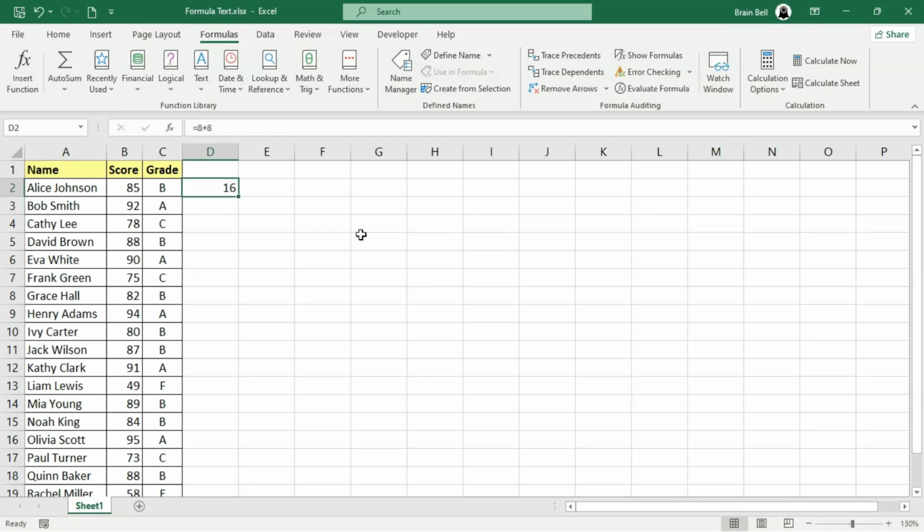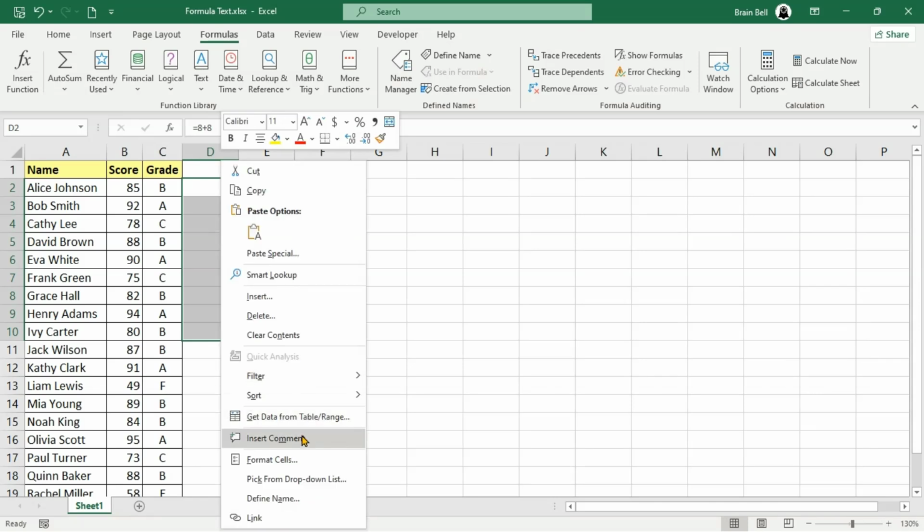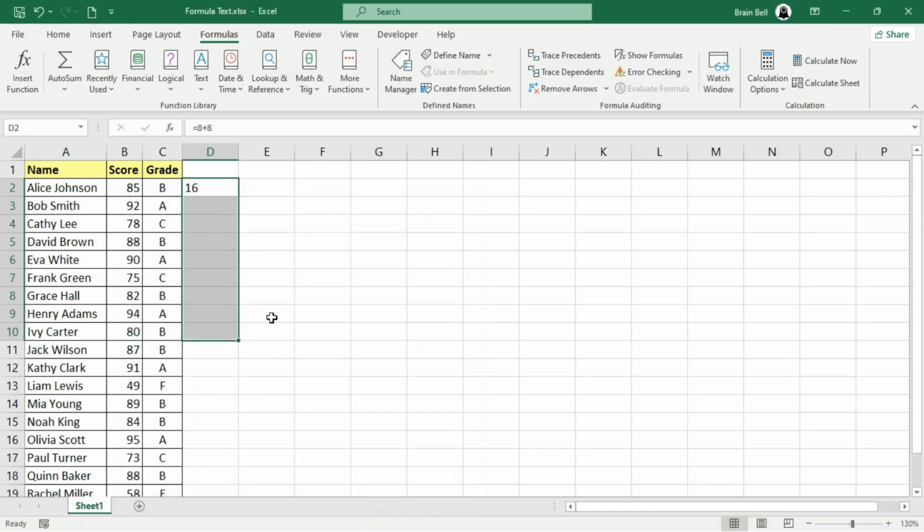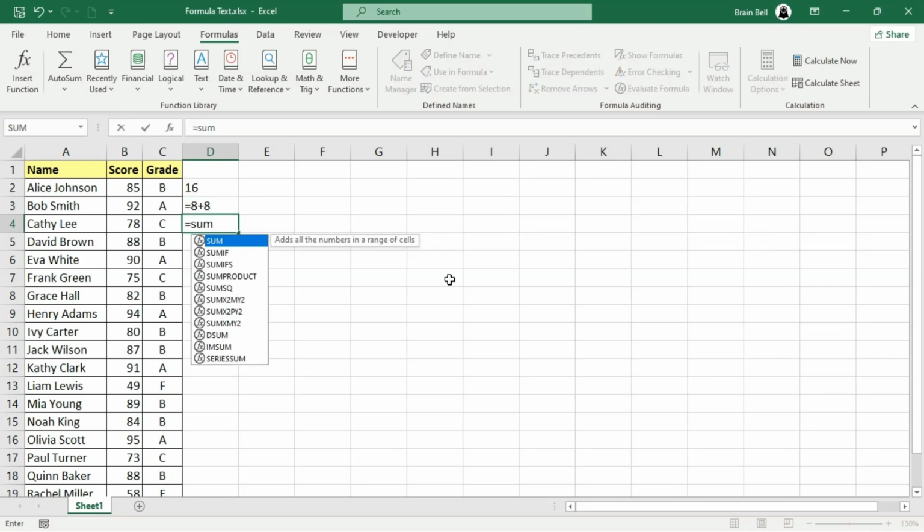To do this, select the cells where you plan to enter formulas, right-click, choose Format Cells, and set the format to text. When you type formulas in these cells, they will not calculate and will instead display the formula as plain text. However, note that if you format the cells as text after entering a formula, the formula will still calculate.